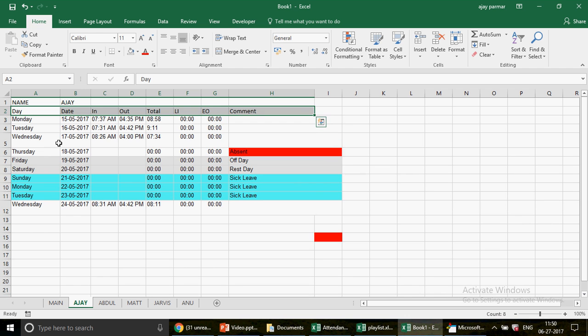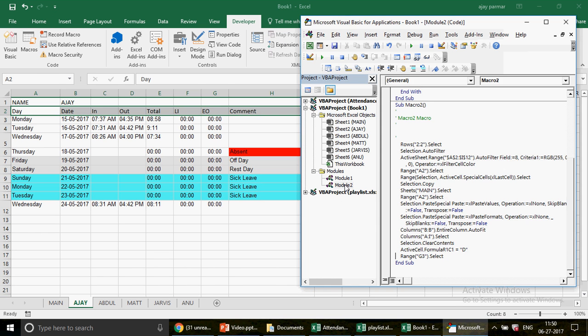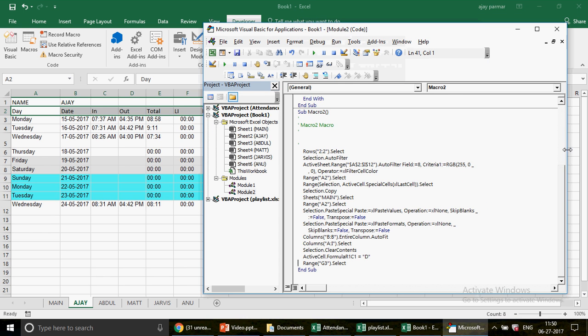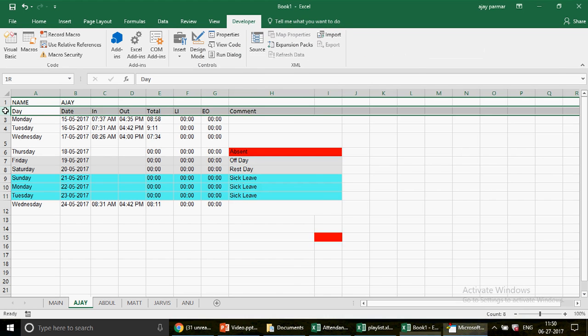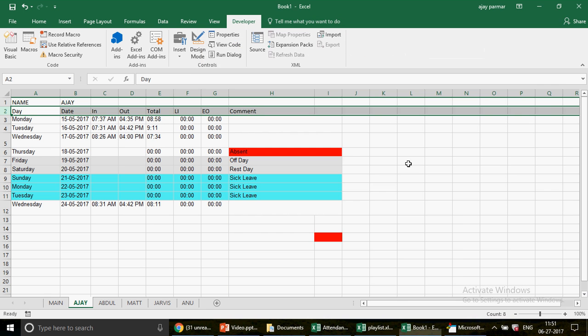So I remove the filter here, and let's go to the developer tab and have a look at how the code is generated. So I go in this, and you can see here that this is a long code, well, a little complex, but that's fine. I'll explain it to you. Rows 2 to 2 select means that it's going to select row 2, and in row 2 it's going to put the filter, Selection.AutoFilter, and then if you look at this, A2 to I12, it's putting the filter on Field 8.